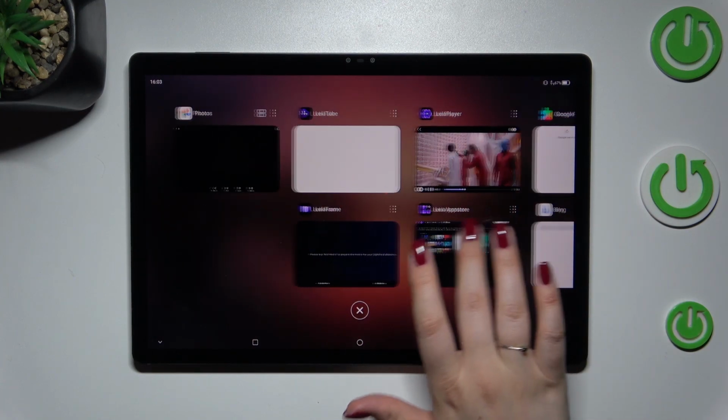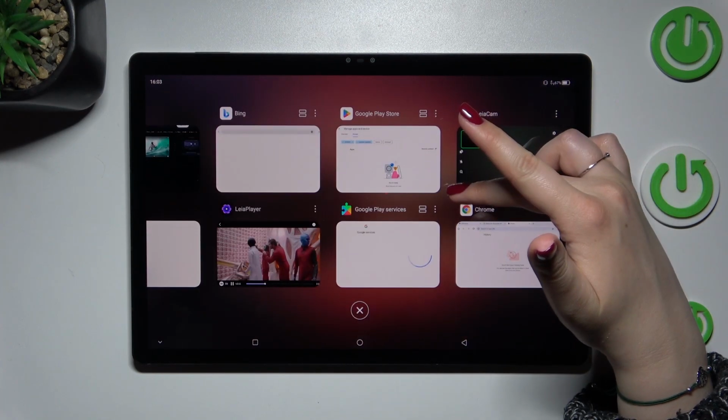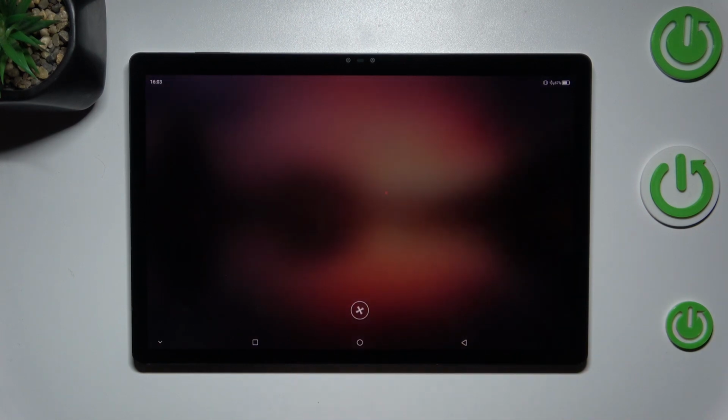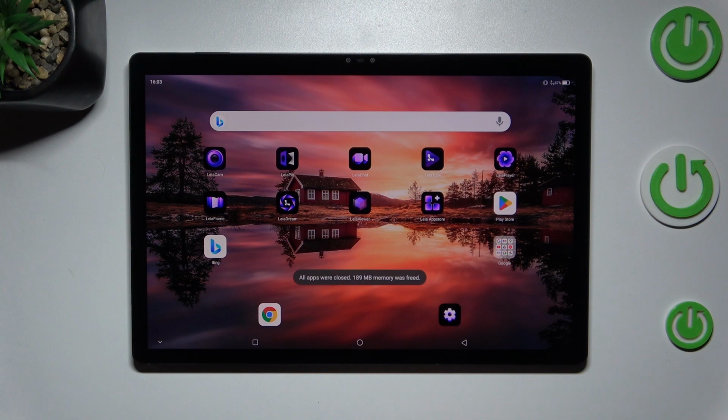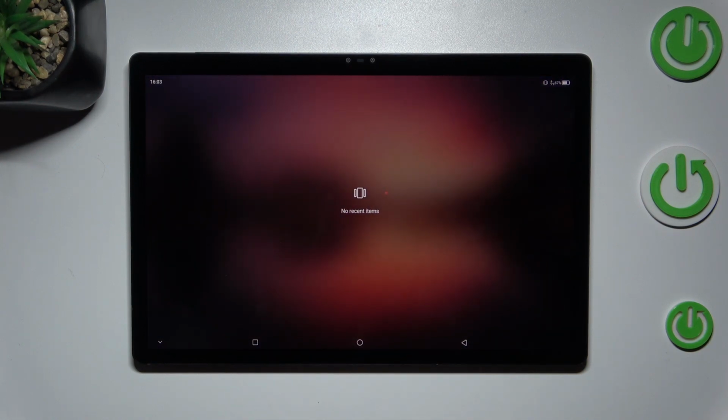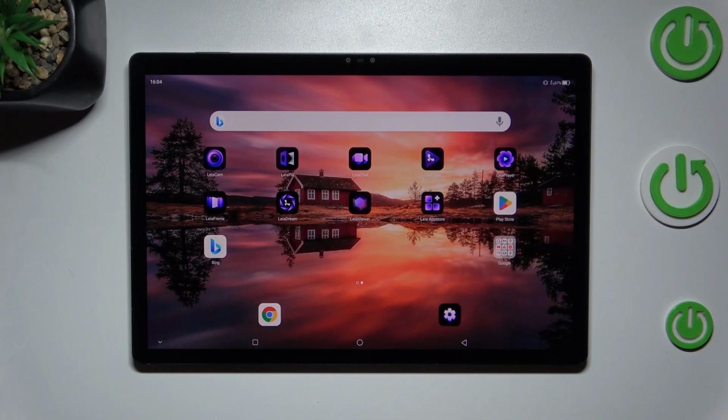We can remove them manually just by swiping them up like that. But if you want to close all, just tap on this X button right here. As you can see, we just got back to the home page. We can open the recents to check. And here we've got no recent items, which means that we just successfully closed all background apps.